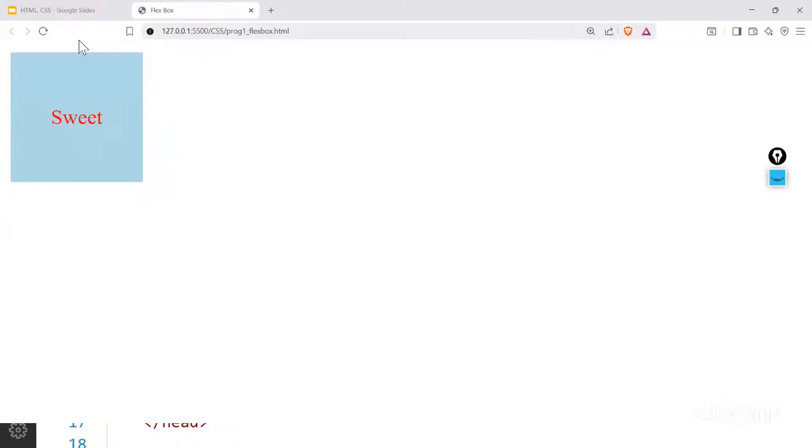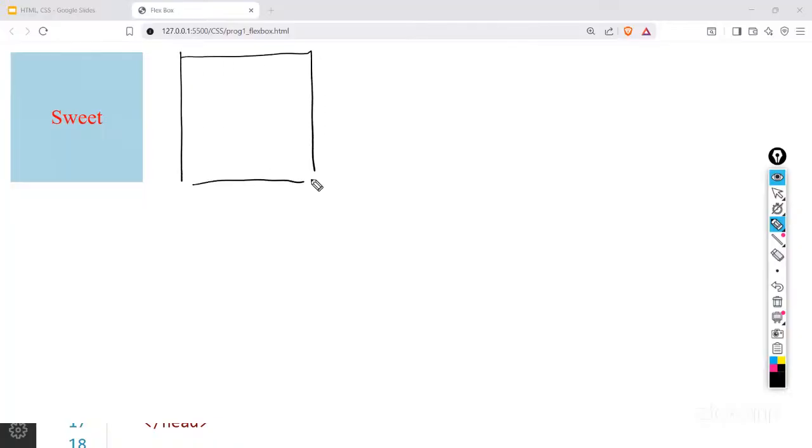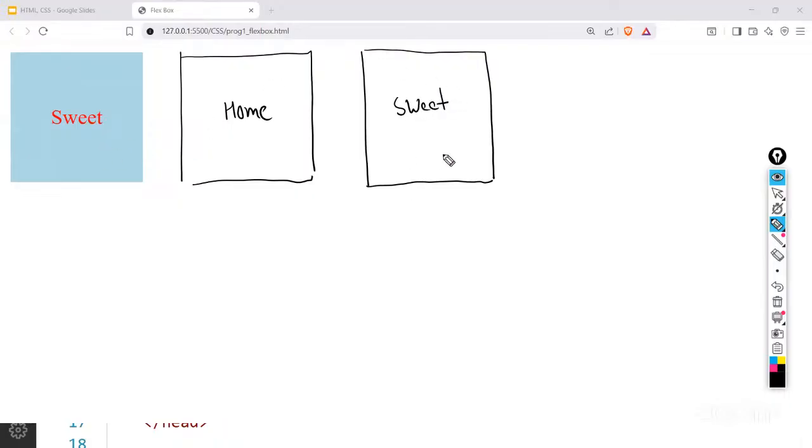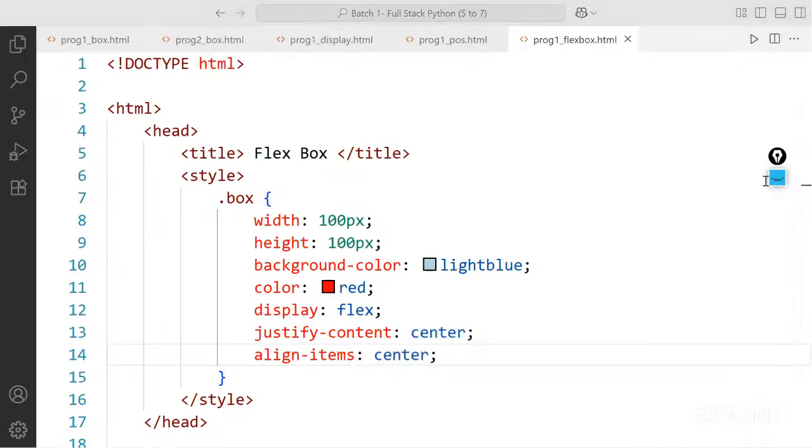Okay. Now the next thing is that let's say I want here more boxes, right? And this side I want the text something like home. And here also I want one more box. And here, let's say again, I wanted to type it like sweet. Home sweet home. Right? Okay. So what changes you have to make? Can you try this code? Can you just try it out? Okay, I'll show you the code and just try it out.